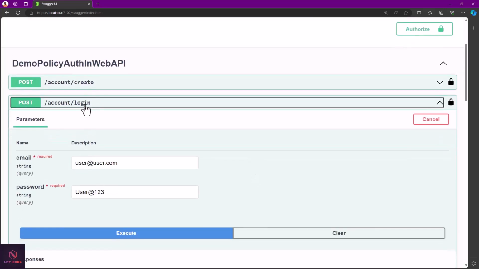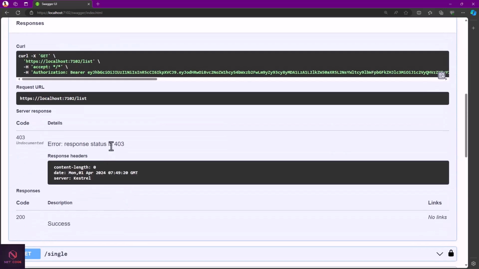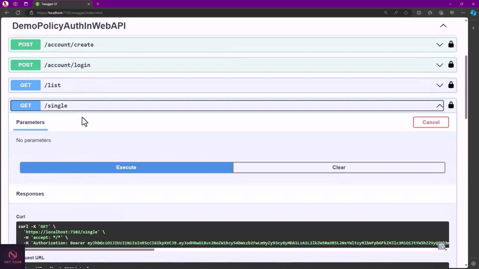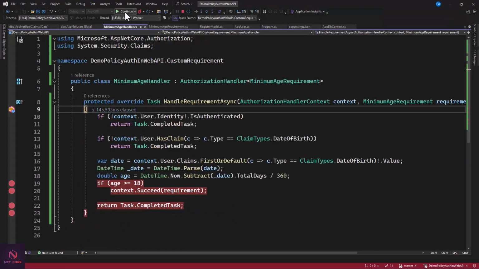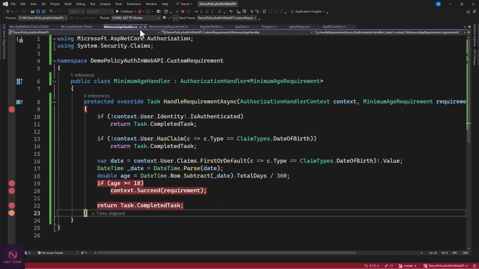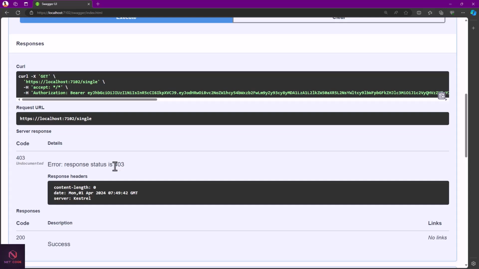Let's go to the list. Execute this. We won't have access because that policy, it is admin and manager only. We go to single. Click on execute. Our breakpoint is hit. Click on continue. The age is 4. So let's see. Is it going to execute this? Continue. No, it didn't. And let's see. So here we have 403 as forbidden.